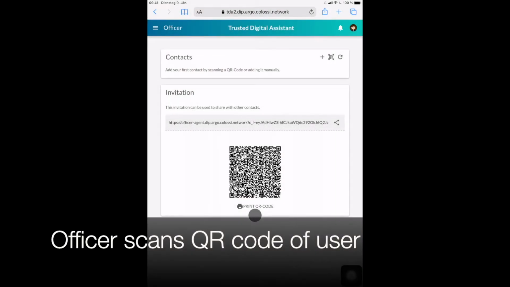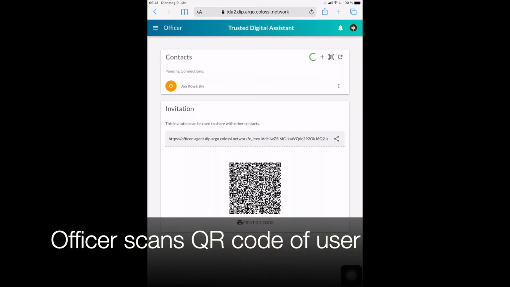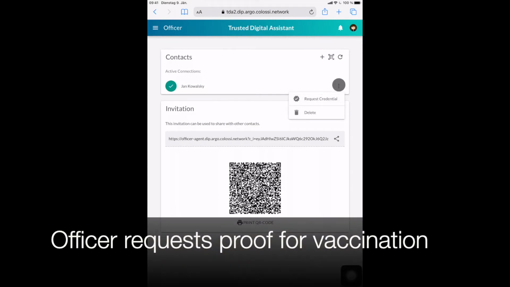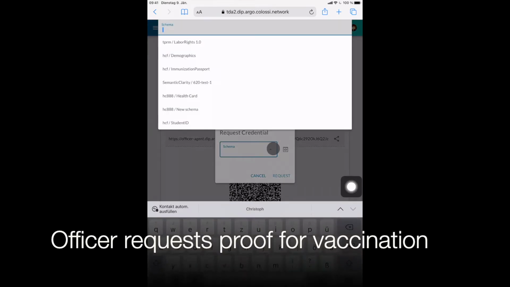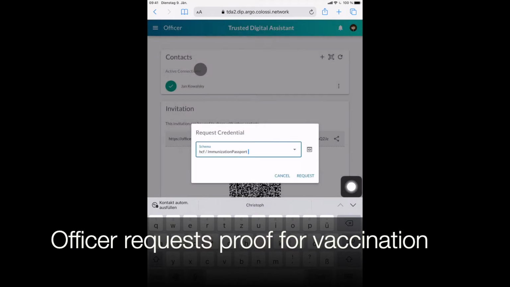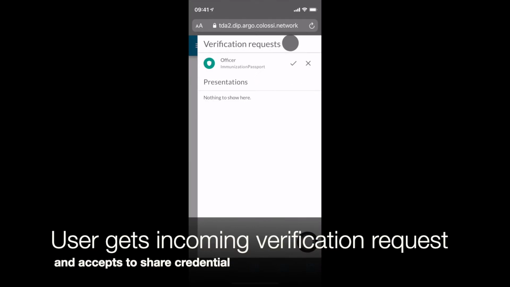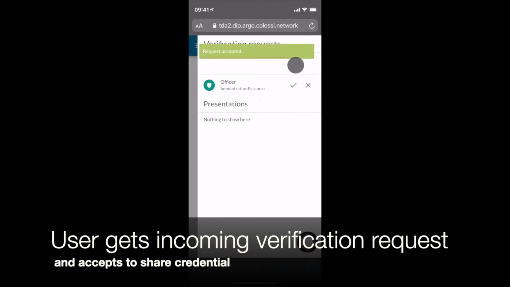Here we see the officer's trusted digital assistant capturing the QR code stored on the user's device. The officer then selects the proof of vaccination credential type from a drop-down list and sends the user a request for the verified credential. Switching back to the user's device, an incoming notification from the officer is received. The user accepts the request and shares the credential with the officer.